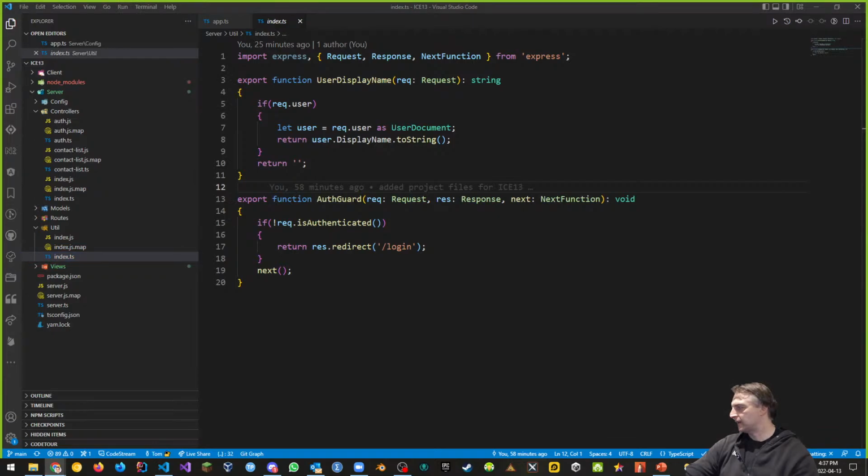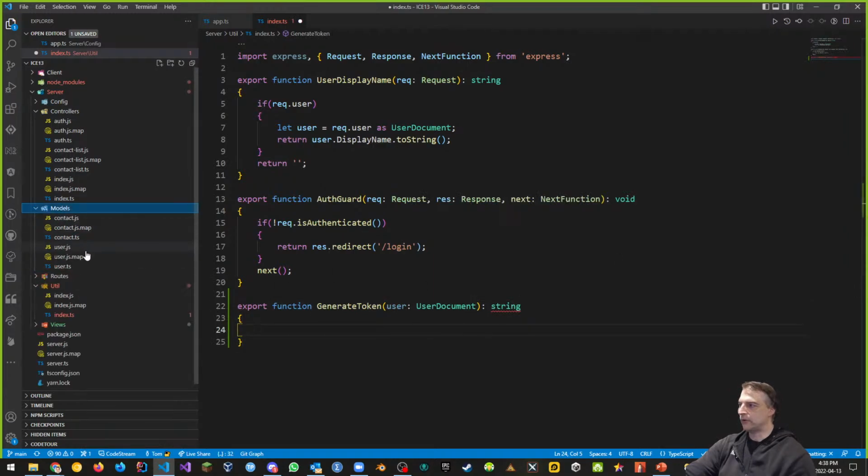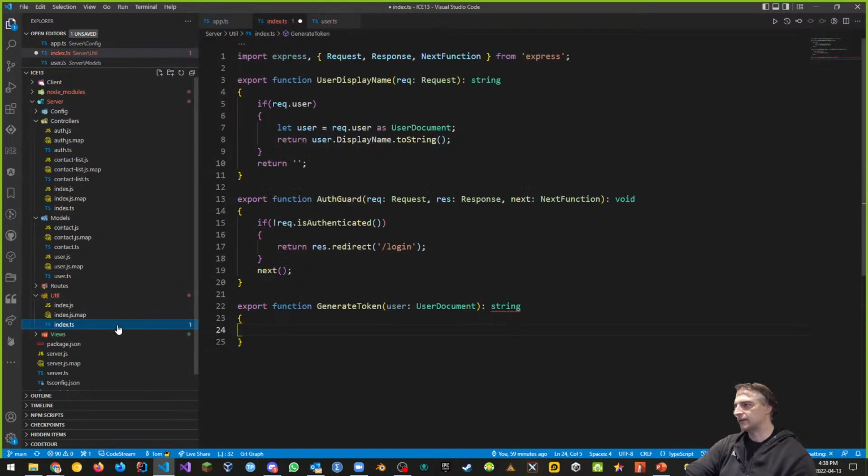This utility function is something that I'm going to use that I can generate a token. And the way it's going to look is like this. I want to export a function called generateToken. The generateToken function is going to have a user object, which is going to be of type UserDocument. Now we defined UserDocument inside of the user model. Remember, if I go to the model and if I go to user.ts, there is a UserDocument that we defined right here in the global space, right? So what I want to do with this UserDocument is use it for Jwt. Going back to my util index.ts, you can see here I've got my generateToken.